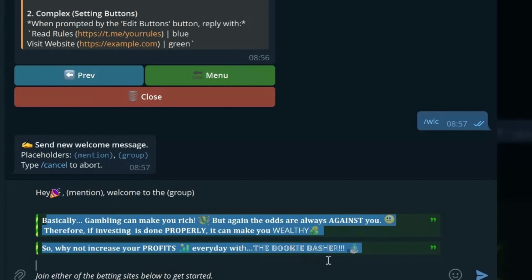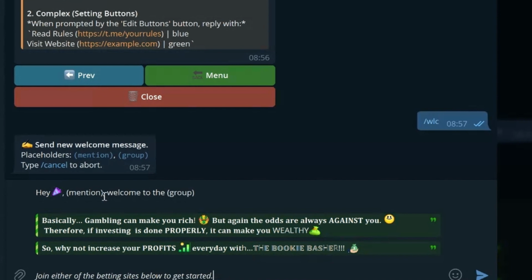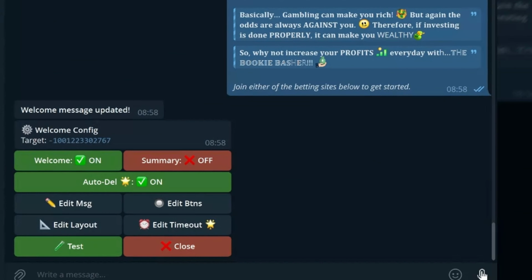The secret sauce here is using variables. Notice how I use mention and group in my text. These are dynamic placeholders. TCT Pro is smart enough to replace mention with a clickable link to the user's actual profile and group with the official name of your community. This means you do not have to edit your message every time you change your group name or add the bot to a new channel. Once you send your text to the bot, it will confirm that your message has been saved.